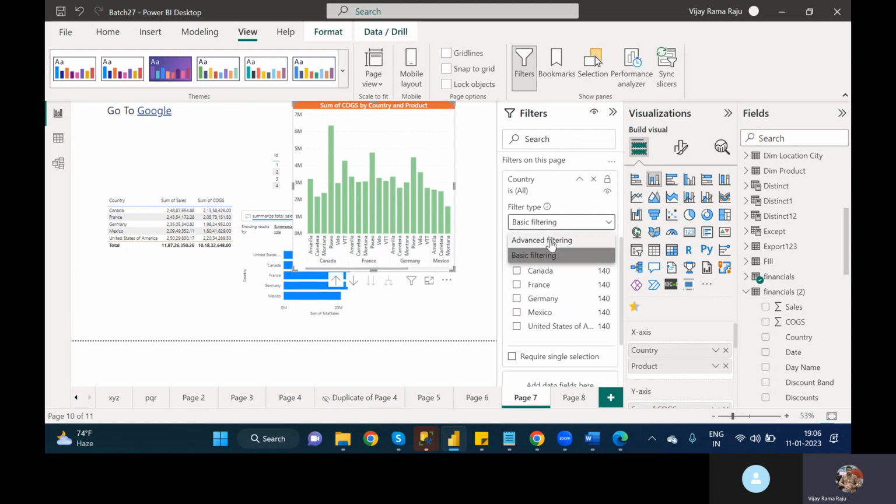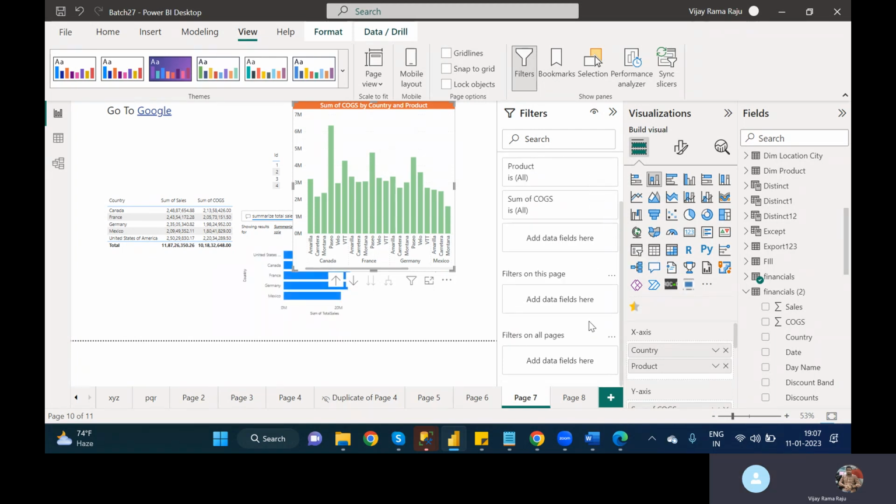You know advanced filtering, right? It is a condition. If you understand filter on this visual, it is similar to that. The only difference is that in filter on this page and filter on all pages, you cannot see the Top N filter type. You can see Top N in filter on this visual only, not in any other option. Understand clearly? Is it clear or not? Yes, okay. Vijay, yes, clear.